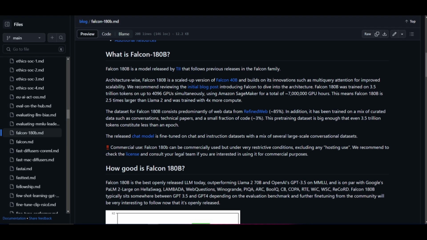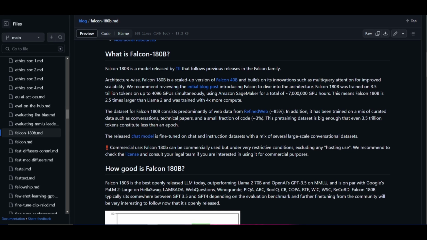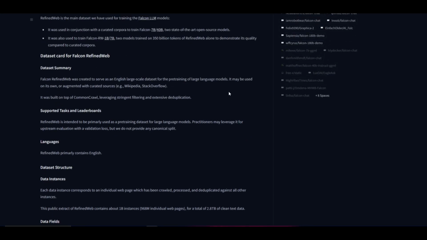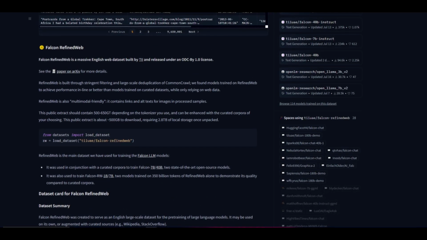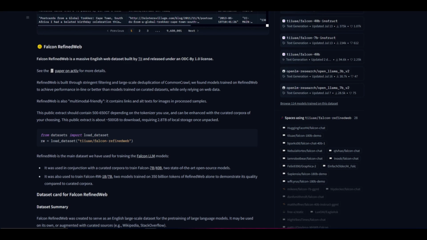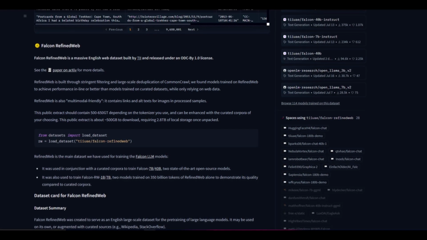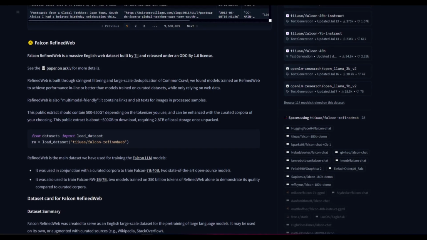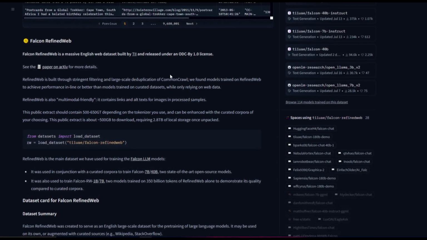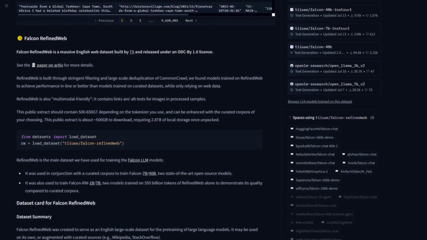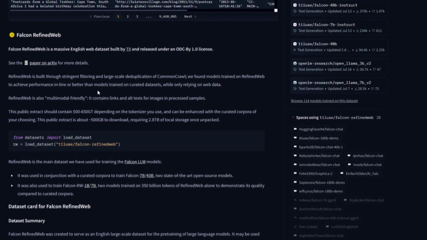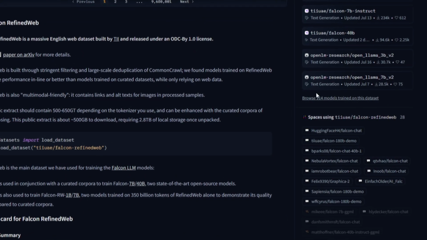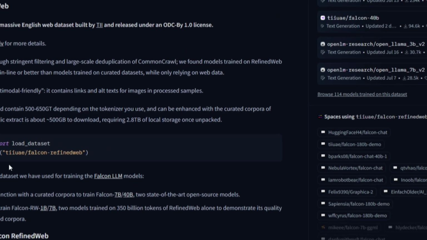So its training dataset comprises web data, and this is something that we'll talk about later on in the video. It's a refined web, which is around 85%, and you can actually access this off of Hugging Face, so I'll leave this link in the description below. But it's basically complemented by a mix of curated content, including conversations, technical papers, Wikipedia, and small fractions of code. It's only like 3%, I believe, and it's something that you can actually take a look at on Hugging Face.